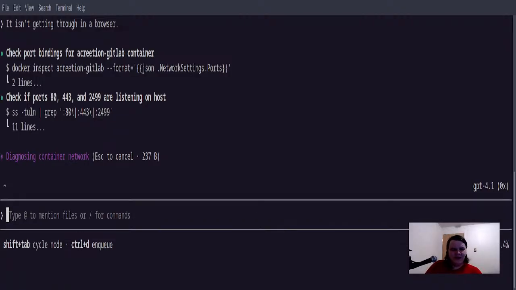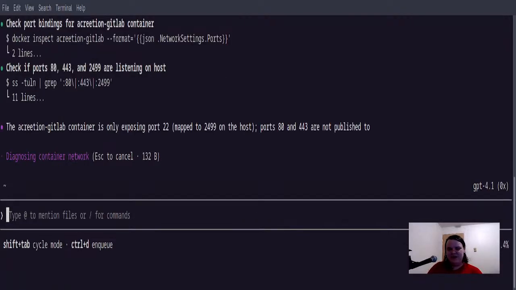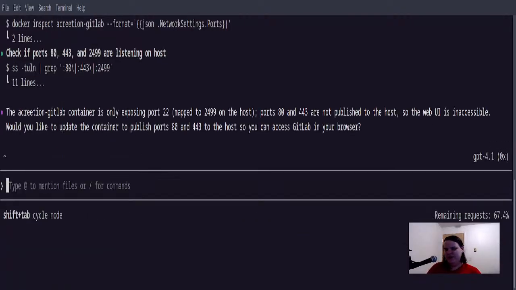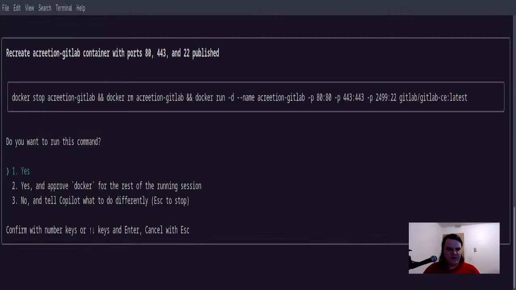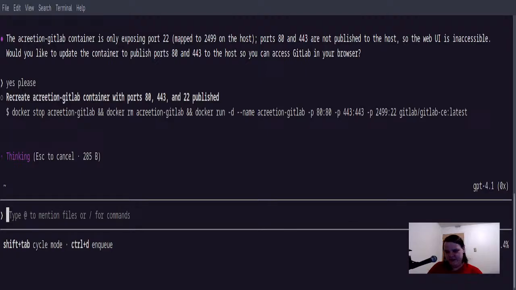So we're just going to go ahead and check, because this is obviously networking based. I've worked on this for a couple of hours trying to figure out what it's going. It's only exposing port 22 mapped to 2499 on the host. Ports 80 and 443 are not published to the host, so the web UI isn't accessible. Would you like to update the container to publish ports 80 and 443? Yes, please. It's just a small bug. It's probably just me being dumb, to be completely honest.